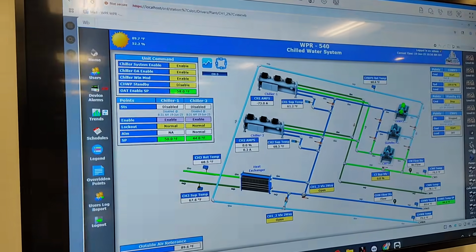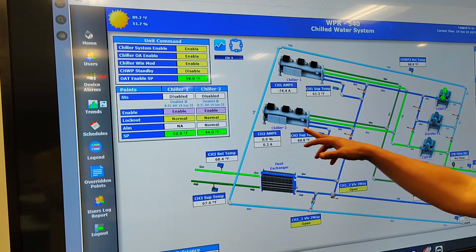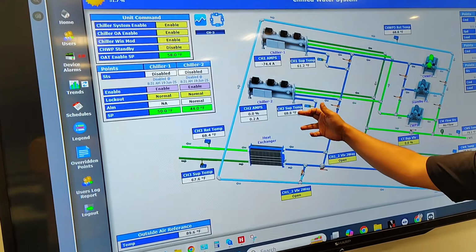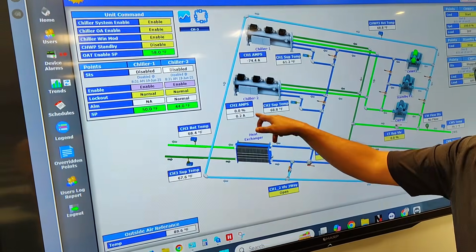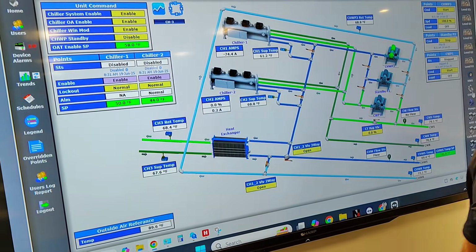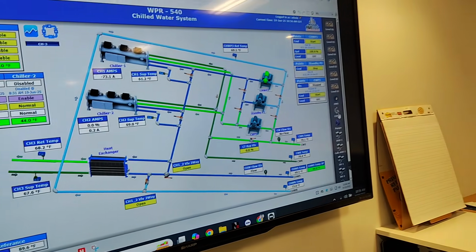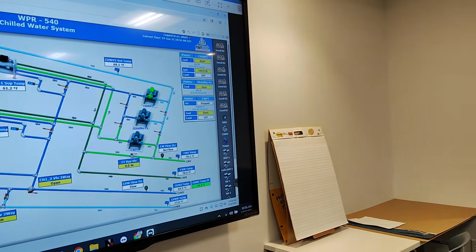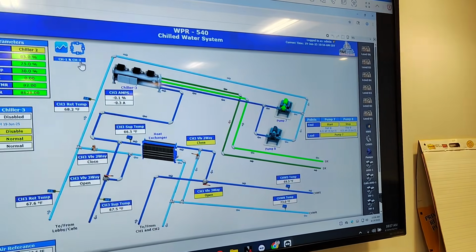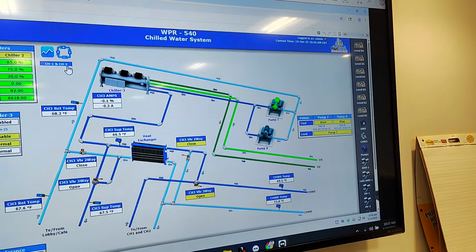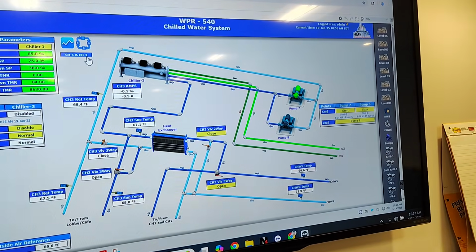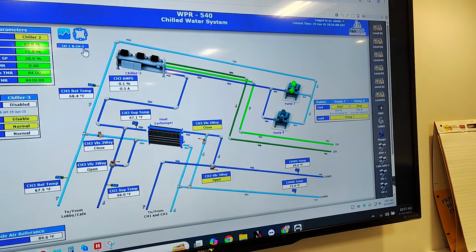Then same thing, you can see your enable status, the temperature. Anything related to the chiller is Chiller 1 and 2, and the heat exchanger. If you want to go to your next chiller, this is the navigation. And the same controls.